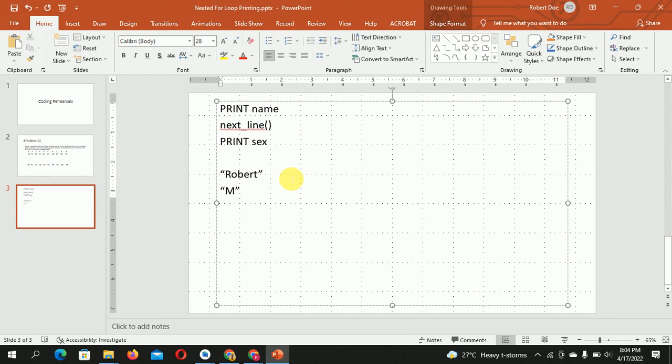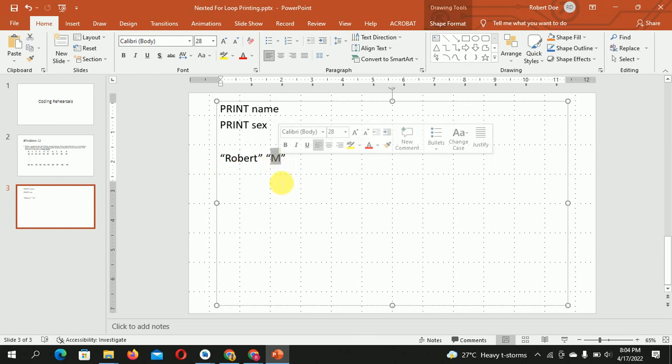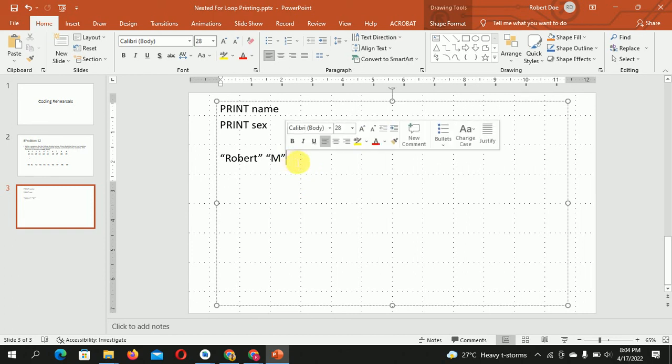If you have print name and then print sex without the next line, this is still going to be on the same line. They are going to write Robert and then M. That's basically my sex: my sex is M. Well, let's proceed.